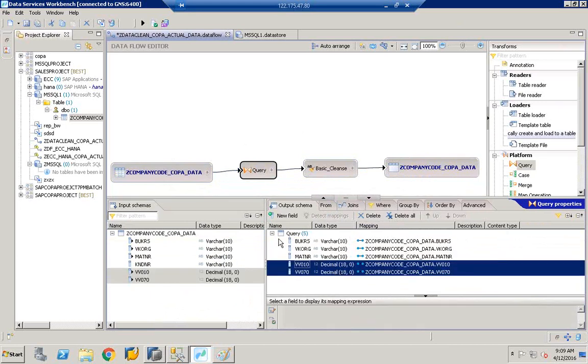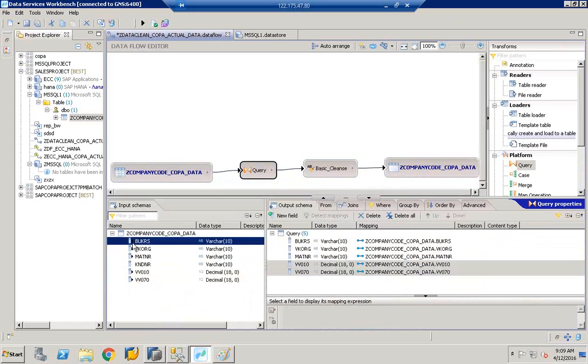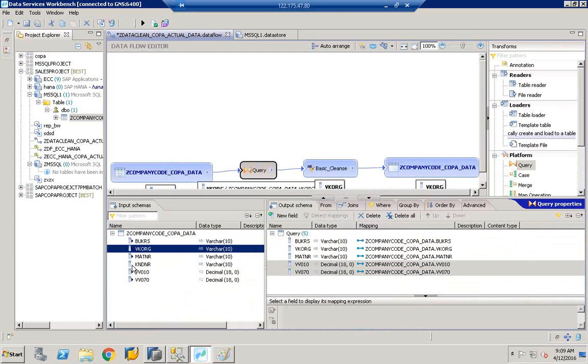Whenever I select a column, you see there is an arrow pointing to the right-hand side. For this column called KUNDNR, we do not have that arrow. So it means that this attribute I'm not mapping to the target table. You're not taking this to the target table, so this is an unmapped object. All the others are available in my output schema.